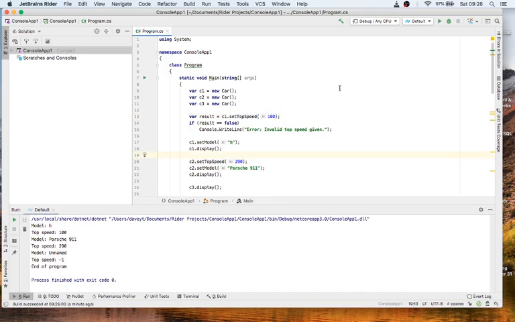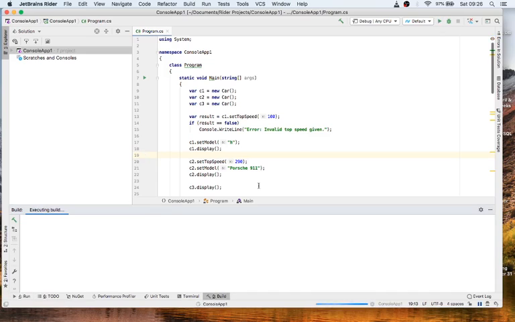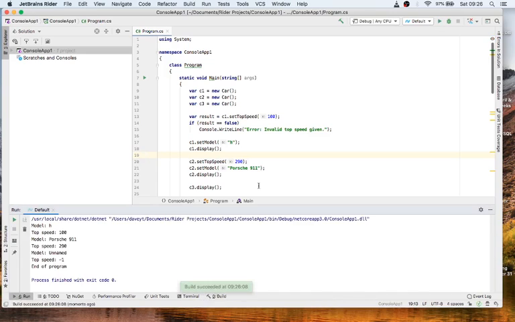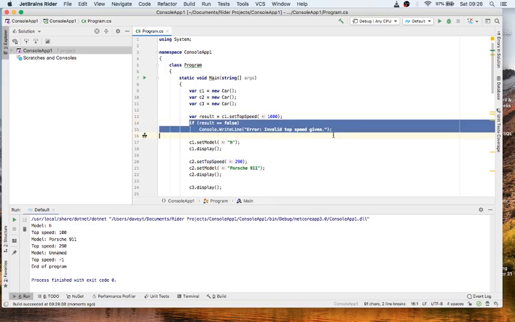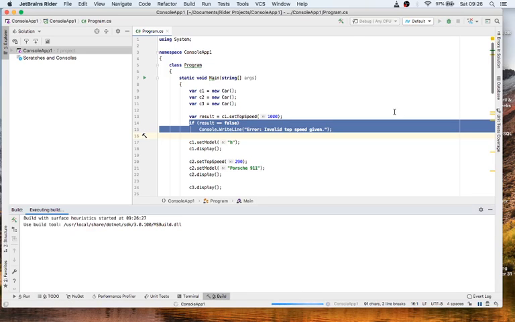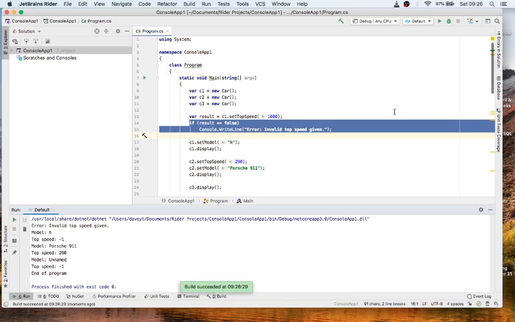Okay, so this should give us the exact same behavior as before actually. No error message. Okay, now let's say we try to set the top speed. Remember 300 or something was the biggest number, so if we set it to 1000, we should get result coming back from set top speed returning false, so we should be getting that error message. We do.